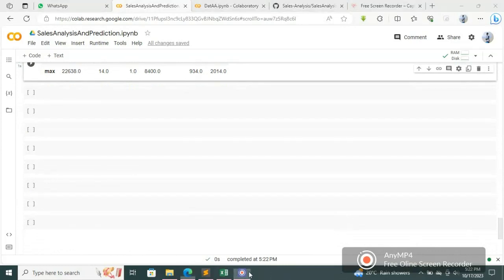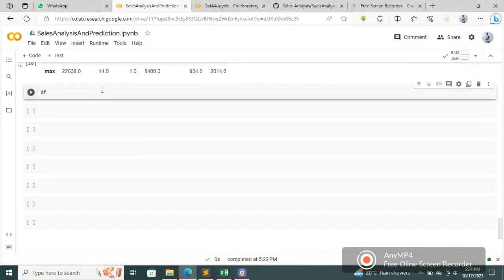So after checking all this information and having a good knowledge of what our data is, we are going to explore the data. What is the overall sales trend? We are now answering the questions and we want to achieve all the objectives that we wanted to have.